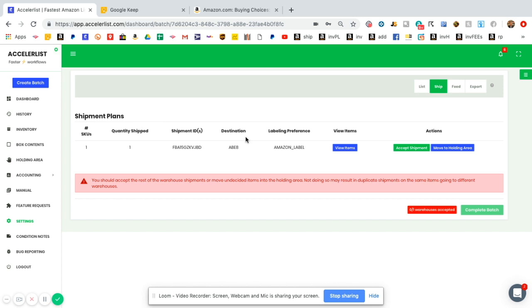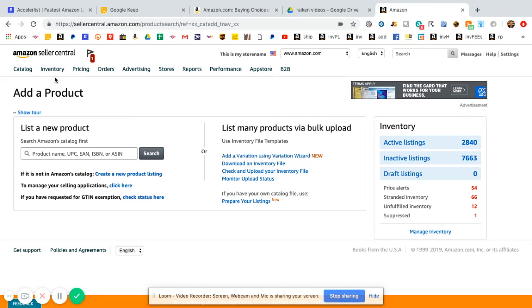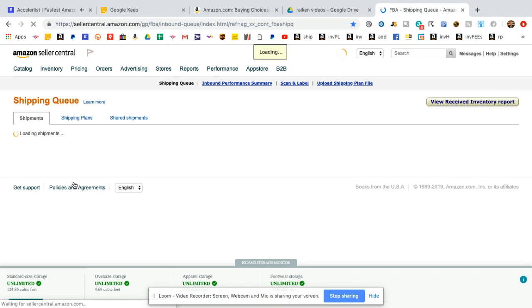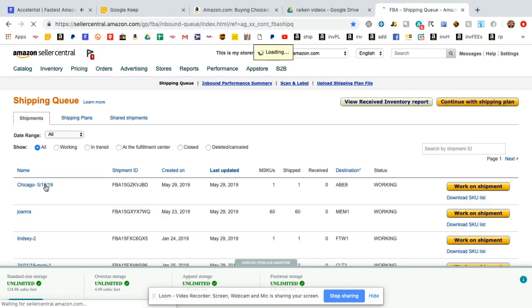Keep in mind, you're paying 40 to 50 cents per book, which can get pretty expensive. This is why I like to use this technique when I'm on the road. And then when I'm back home, I use a variation of this technique that requires a little bit more work, but it saves money. So now you're going to go into Seller Central, go to Manage FBA Shipments. You should be able to find the shipment right here. There it is, Chicago. Click Work on Shipment.